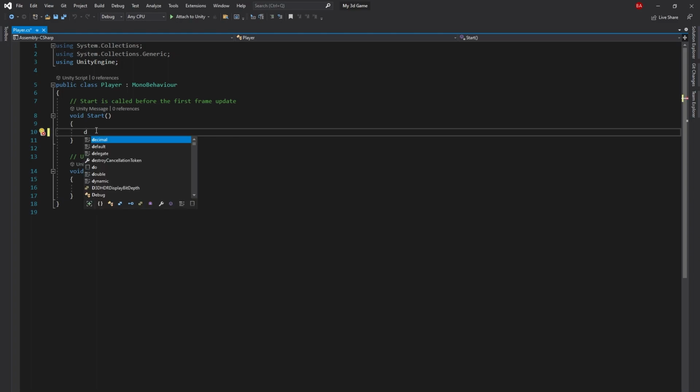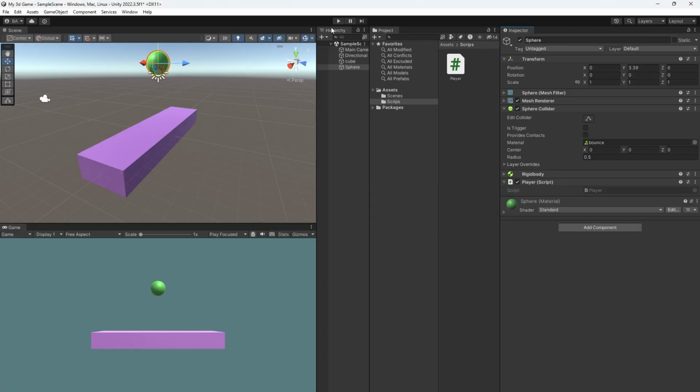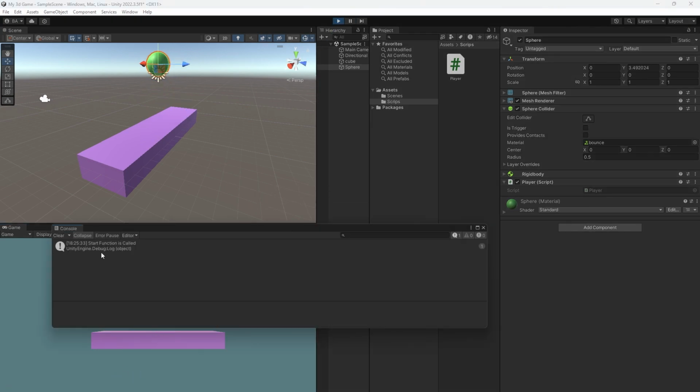So let me make a message. How can we create a message in Unity? Debug.Log, and after that, "Start function is called." Okay, and here we go. I will go to Unity and play the game, and you will see that there's a message in the console. So the Start function is called, even though my game is playing.